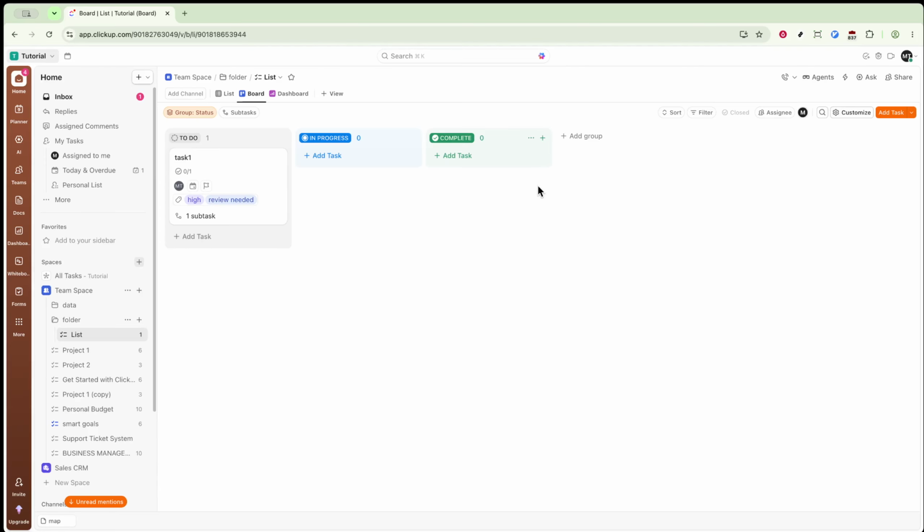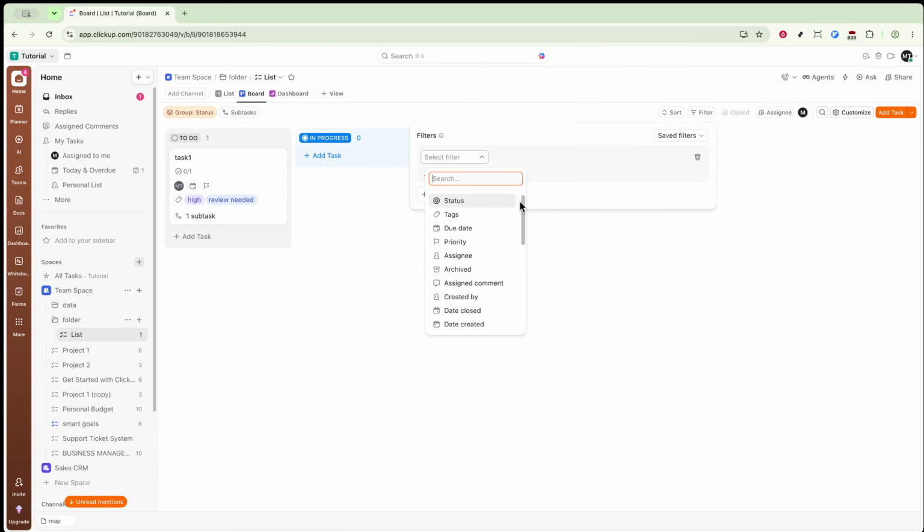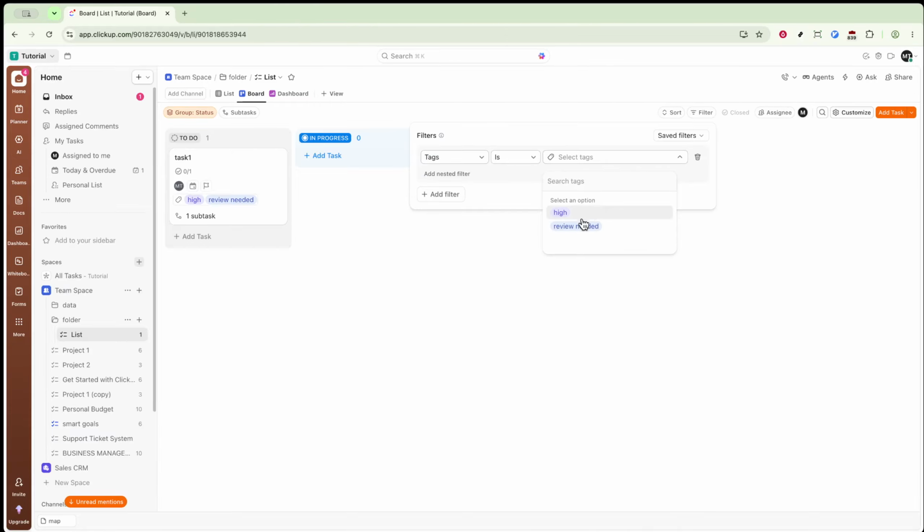Once you've added tags to your tasks, you can use them to filter or sort tasks by specific labels. For instance, you could filter your workspace to only show tasks with the high priority tag, or sort your tasks by different categories based on the tags you've applied. This can save you a lot of time when searching for tasks or focusing on specific areas of your workload.